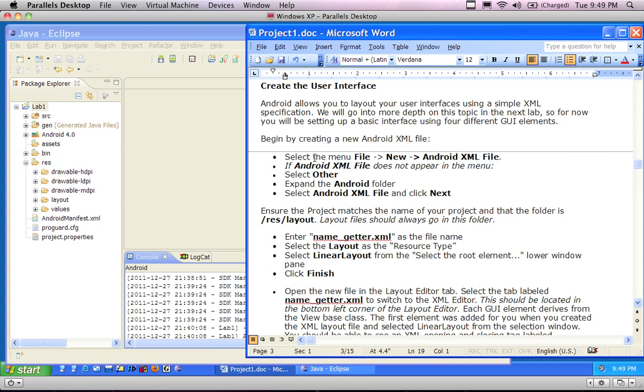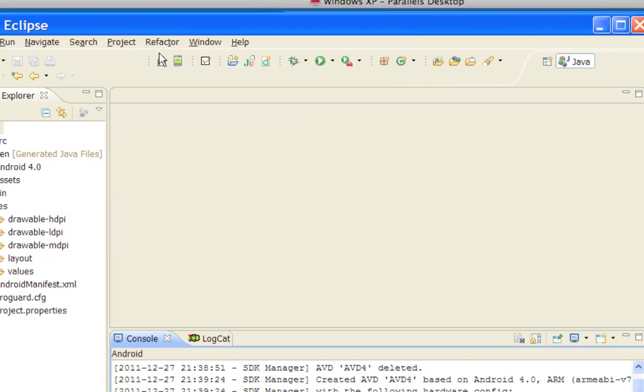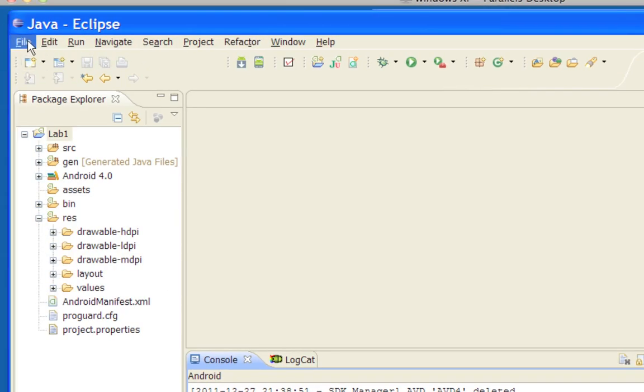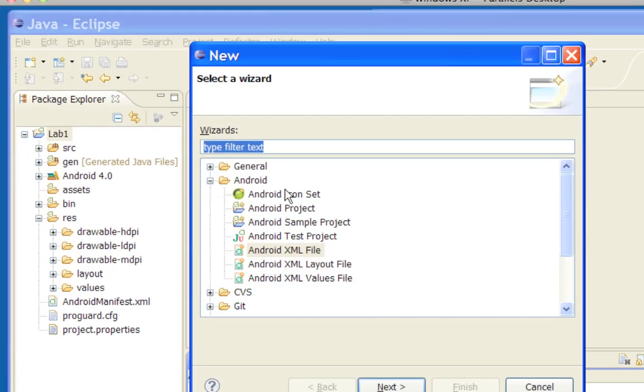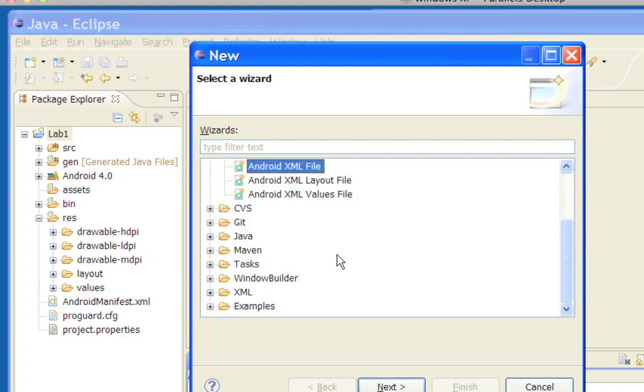So we're going to go to the menu, File, New, Android XML file. Most likely it's not going to exist, so we're going to have to select the Other category. But let me just show you how this works. I'm going to go File, New, but this time I want to choose XML file, but I don't see XML file on my list. You're probably not going to see it either if you have a newer version of Eclipse. So I'm going to go down here to Other, and lo and behold, I have XML files up here. And I see Android XML file right here. And that's what I want.